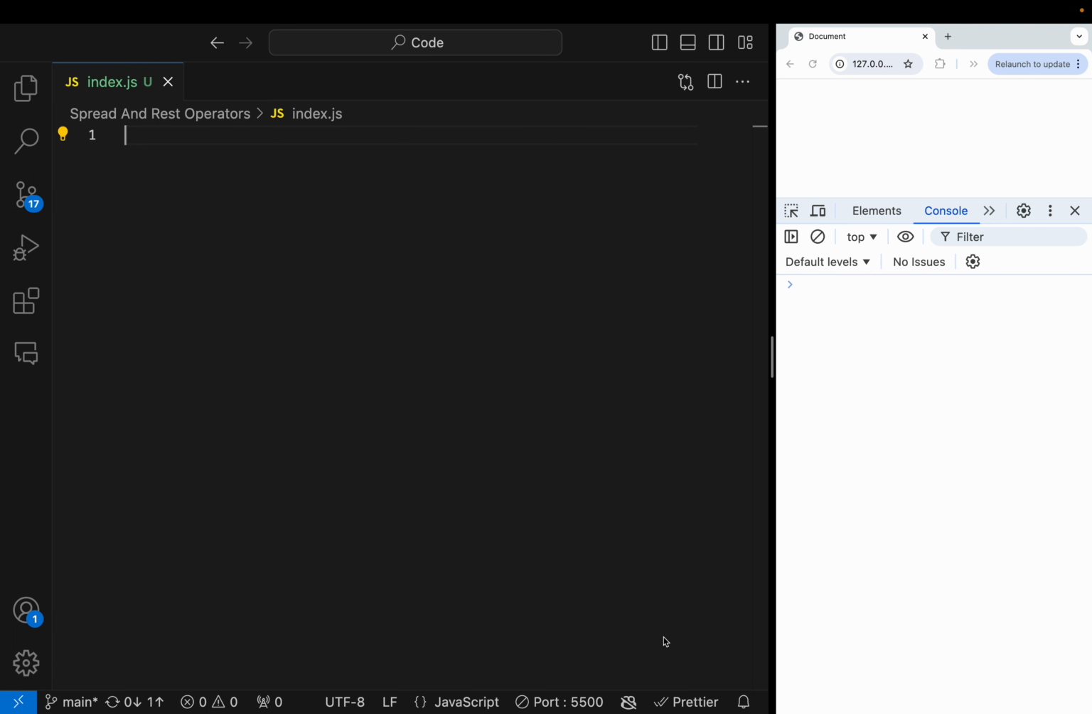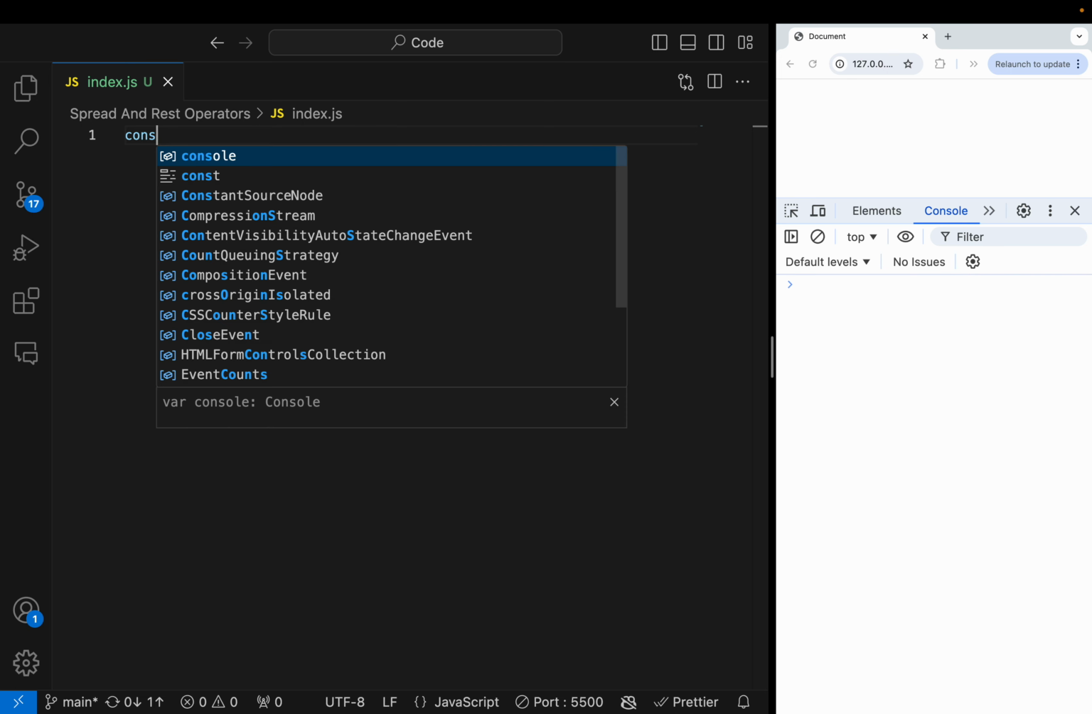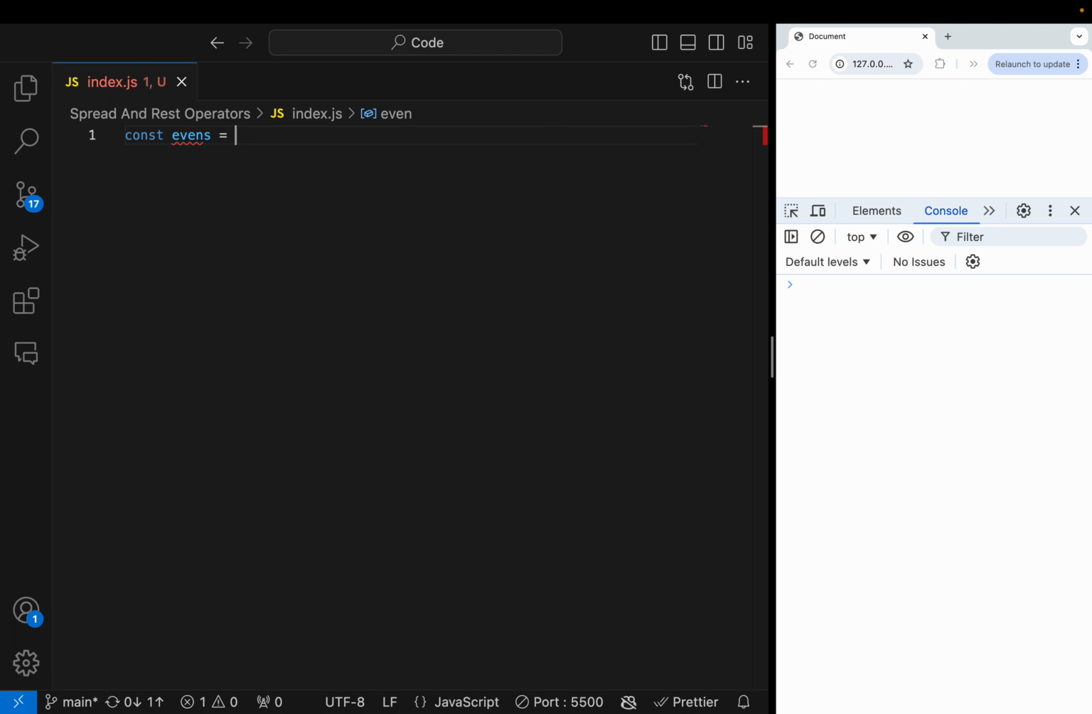Spread operator is used to spread elements from an array or properties from an object, whereas rest operator is used to collect all the remaining elements or properties. Let's break this down with some simple examples. I'm going to create two simple arrays. One is evens and the second one is odds.